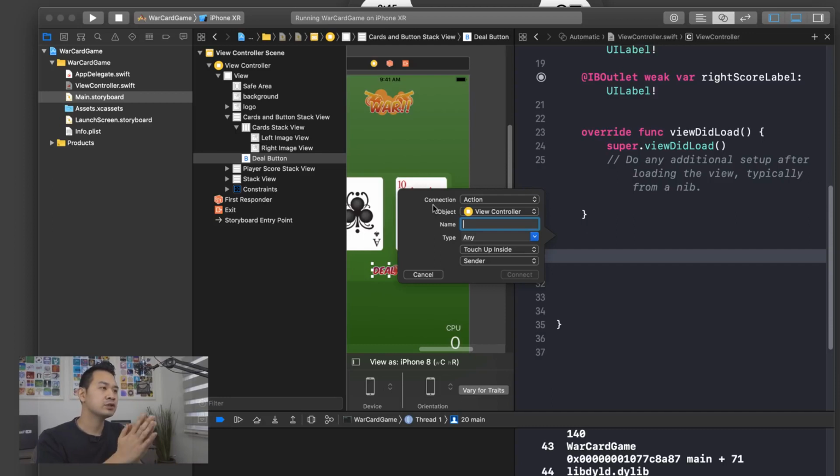The connection type should be action. If it's not, just click on that drop down and choose action. And down here, I want you to notice that it says touch up inside. There are different events that this button can trigger. Touch up inside is just a button tap. It essentially means that the user has tapped on the button and then let go of the button while still within the boundaries of the button.